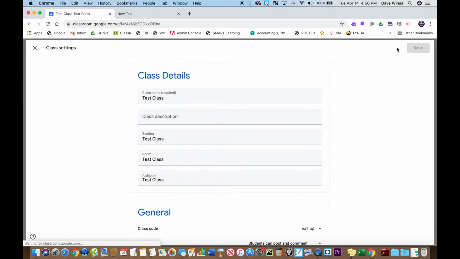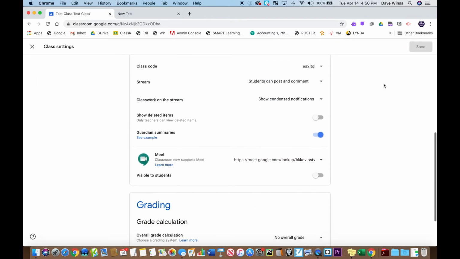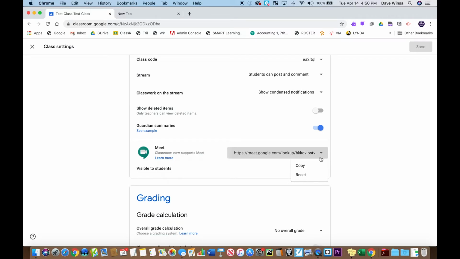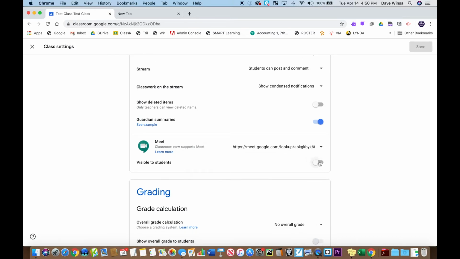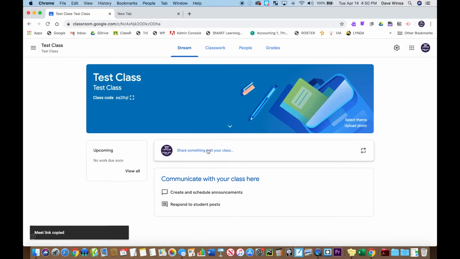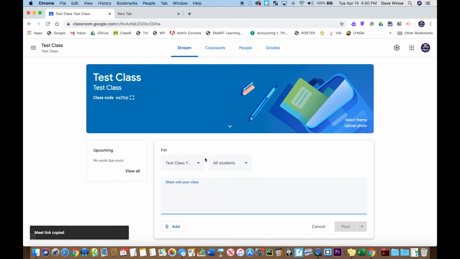So what I'm going to do is click the gear, I'm going to go down here, and what I can do is if I want to change the Meet link for the next day, I click on the down arrow and I click reset, and it makes a new Google Meet link. Again, I can set it visible to students so that it shows up at the top, or I can click the down arrow, copy it, go back and add it to the stream.